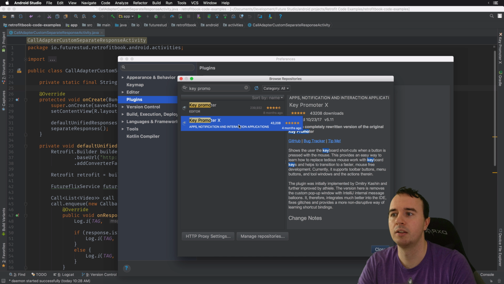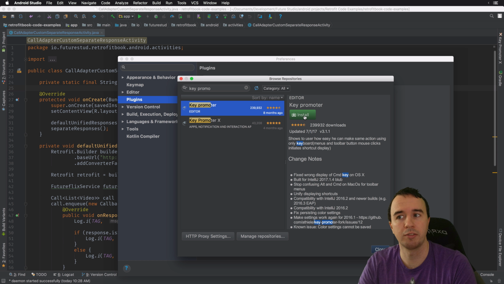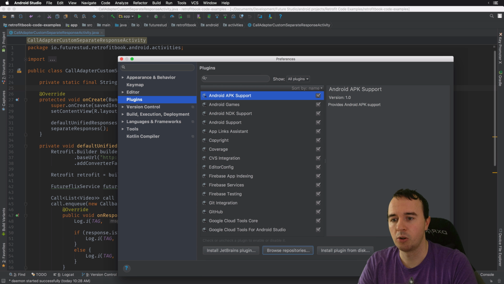As you see, I already have it installed. With plugins you don't have installed, you have the button. Here you don't have a button, so I already have it installed.